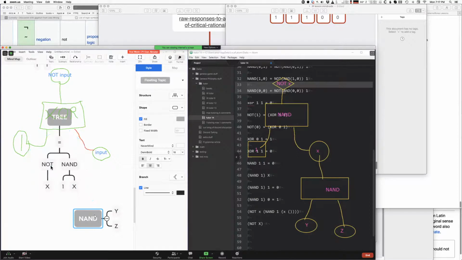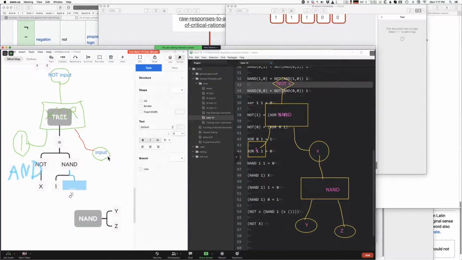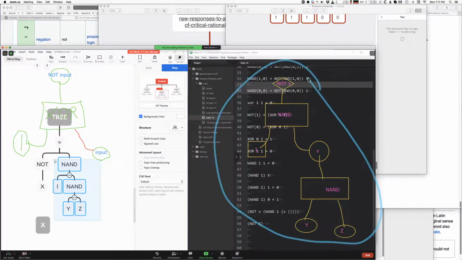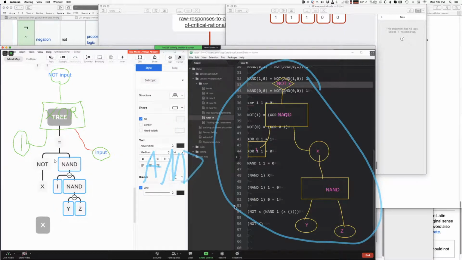Wait, I'm confused. I was now going to do one with and in it. Right now you're saying this is how we make not with NAND. Now how do you make and with NAND? Okay, so this whole thing is supposed to be and. Right? That was our goal? Yeah.